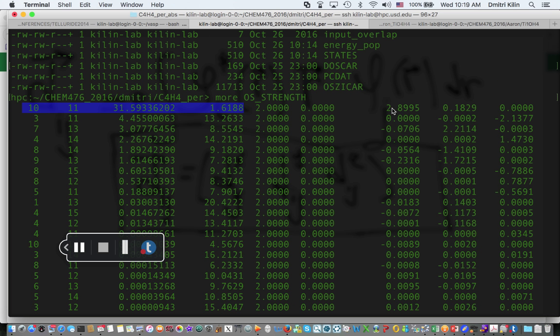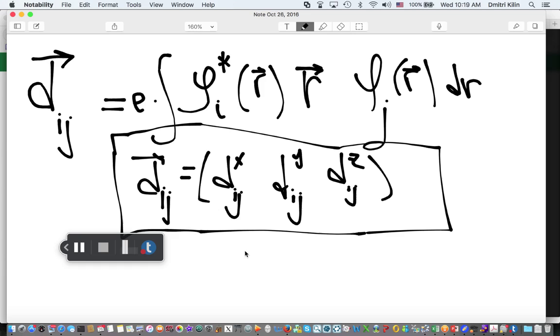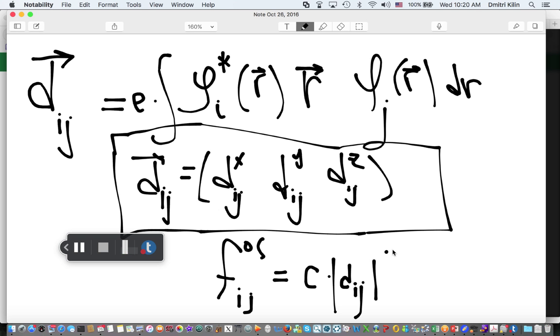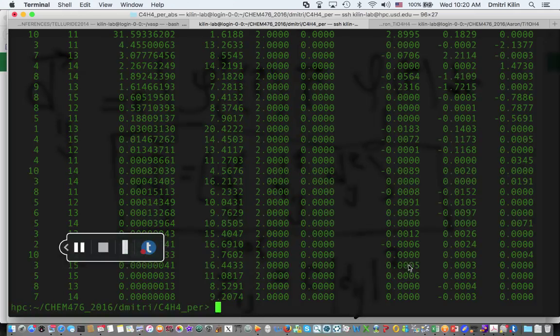Oscillator strength, FOS, is defined for each pair of orbitals, and it is equal to some constants times the transition dipole squared. We can go over the constants later. So oscillator strength is a scalar. Okay, now we can tell that at the transition energy 1.6 electron volts, our model of polyacetylene is expected to absorb a quantum.